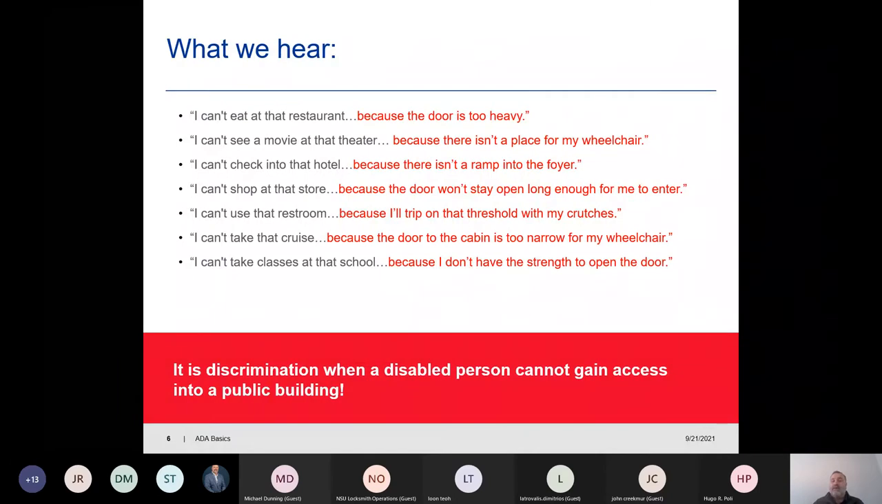I can't see a movie at the theater because there isn't a place for my wheelchair. Well, we'll start to discuss clear opening widths and things like that that can hinder or prohibit someone from entering a space. As we know, the clear opening width of every ADA opening has to be at least 32 inches of clear space. Now, that doesn't mean that if the door is open and there's 32 inches in between, or if the door is just 32 inches, that you comply with ADA. What it will mean, and I'll explain this later, is as the door is open at 90 degrees, you have 32 inches of clear space from the edge of the door to the stop of the opposite frame. But we'll discuss that later.